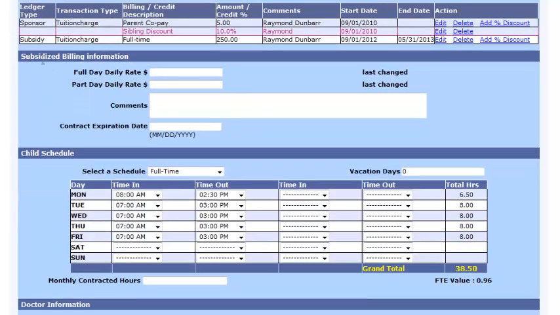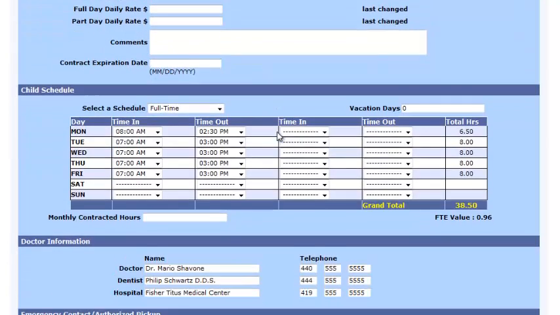The next section is your subsidized billing information. If you are working with a subsidized family, you'll want to enter in that information. At a minimum, we recommend you enter in the contract expiration date. The reason being that for any fields in the system, you can pull a report. And we have a report for contract expiration for 1 month, 3 months, 6 months out, so that you're never left with not knowing about the expiration.